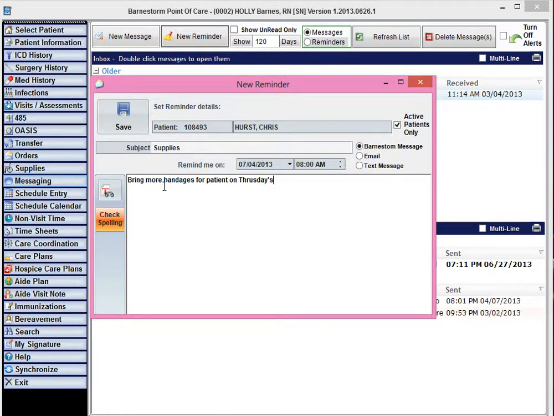And if you also notice here, I spelled Thursday wrong, and it has a little squiggly line, and that indicates that the spelling is wrong. And there's also a button here for check spelling. So you can just right click on the word and then select the proper spelling of the word. So that's a handy trick there too.